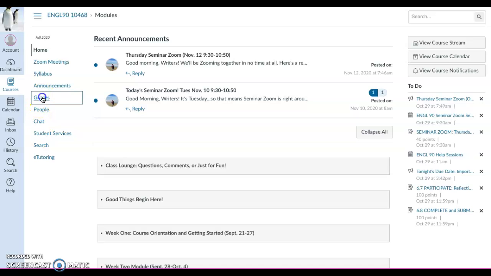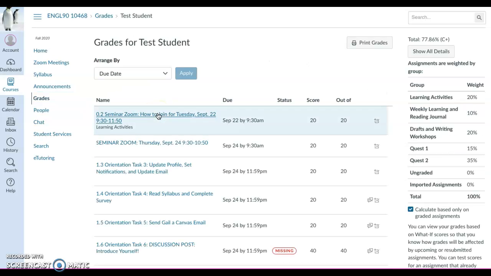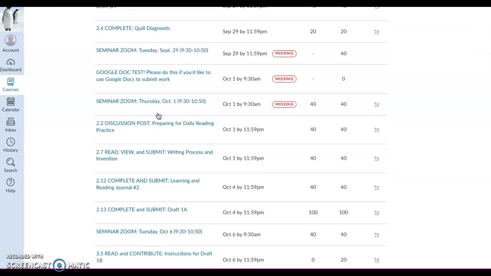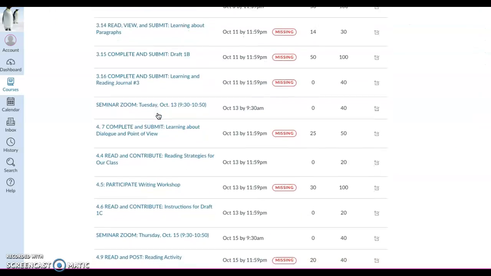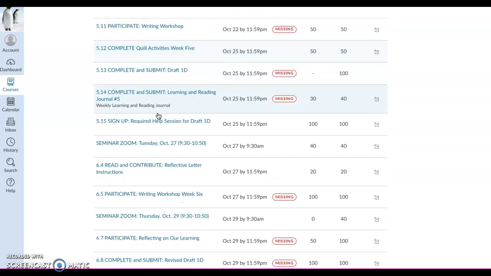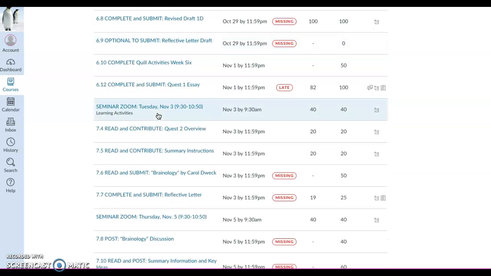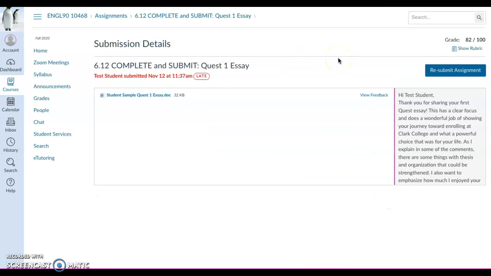on the left of your screen. That will take you to the Grades area. Once there, you'll want to scroll down to the assignment you want to look at. For this, I'm going to use assignment 6.12, which is where you submitted your first Quest essay for a grade, and that's also where you will get all of your feedback from me. So scroll down to 6.12, complete and submit Quest essay 1. I'll click on that to open the assignment submission area.